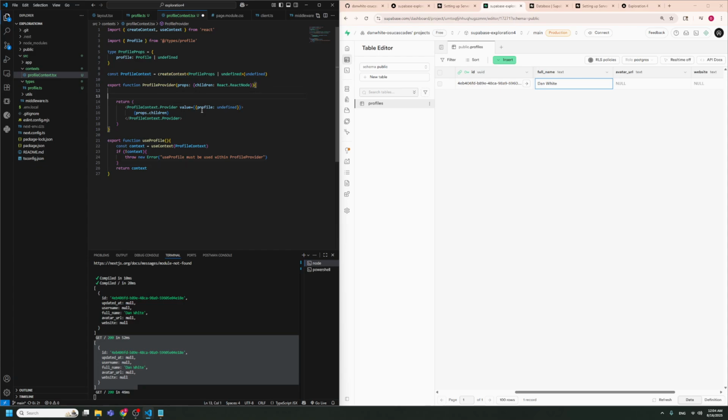Okay. So I don't want to return profile undefined here. I want to return an actual profile. The way I'm going to do that is we are going to pass in a profile as a property. So right here next to children, we're going to pass in a profile, but it could also be undefined. So it's going to be another property, profile or undefined, and then we're going to pass that through here. So it's going to be props.profile.